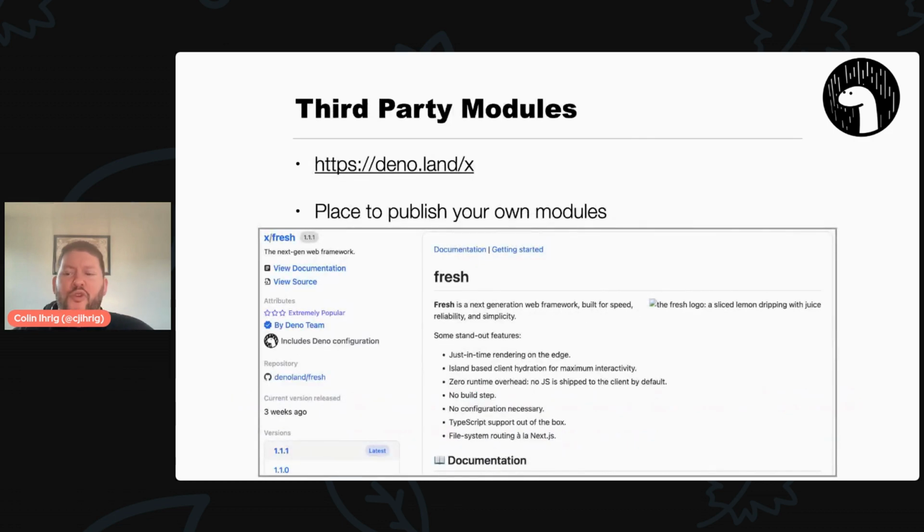There's no NPM registry, but there is this deno.land/x registry where you can publish your own modules. So this is just an example of what one of those pages would look like. If you've ever browsed module pages on the NPM registry, it's similar to that, just with a different look and feel.